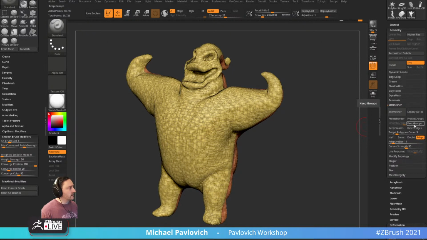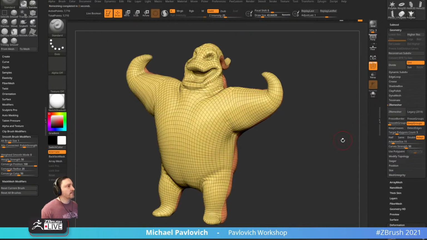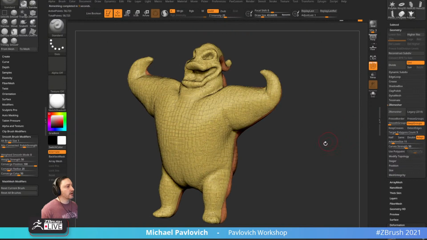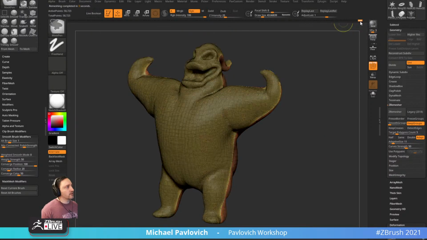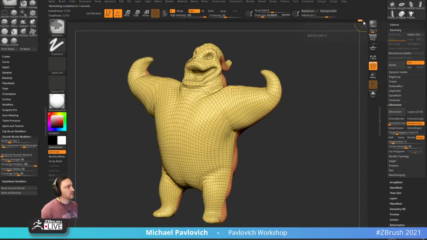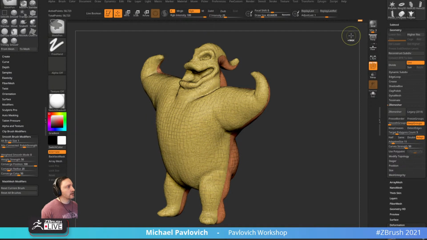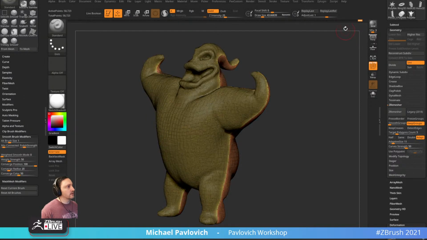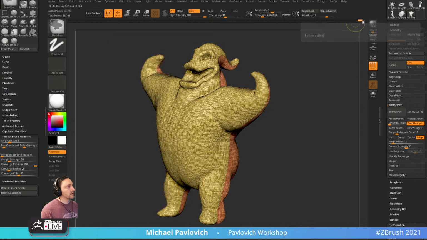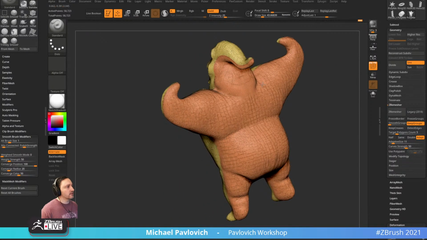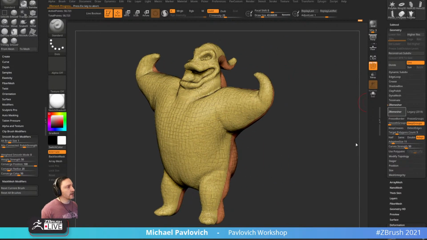So ZRemesher, let's see, depth size 11. We'll go ahead and say keep groups. Smooth groups down to 0. Our groups are already smooth. Then we hit ZRemesh, and this will give us new geometry here. Now again, if we want to keep our details, we already have these points stored in history. We can control tap that point in history. So here's our details, here's our smooth line, and then again, ZRemesher, that'll give us new geometry.